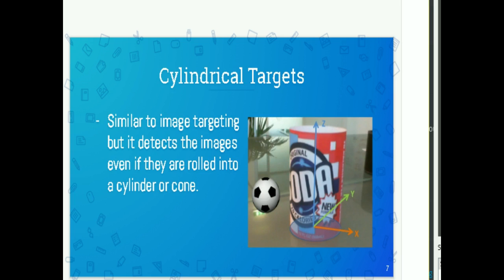And cylindrical targets. I could see this being pretty useful for maybe advertising companies, for products like soda or whatever. But it's essentially just image targeting around a curved surface, which I guess needs a different use case for Vuforia.